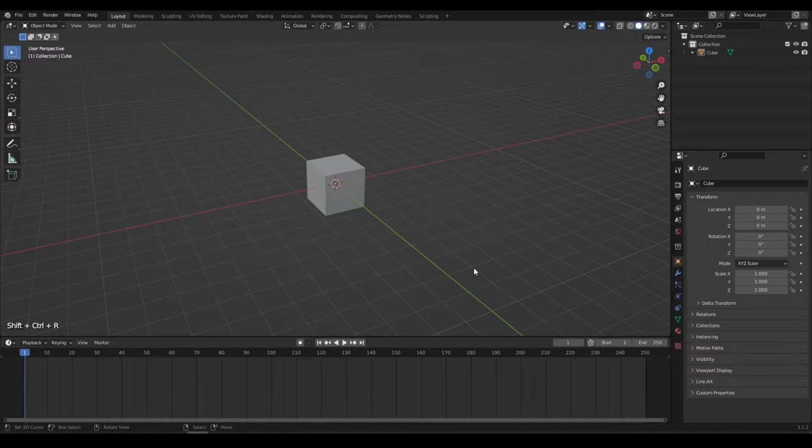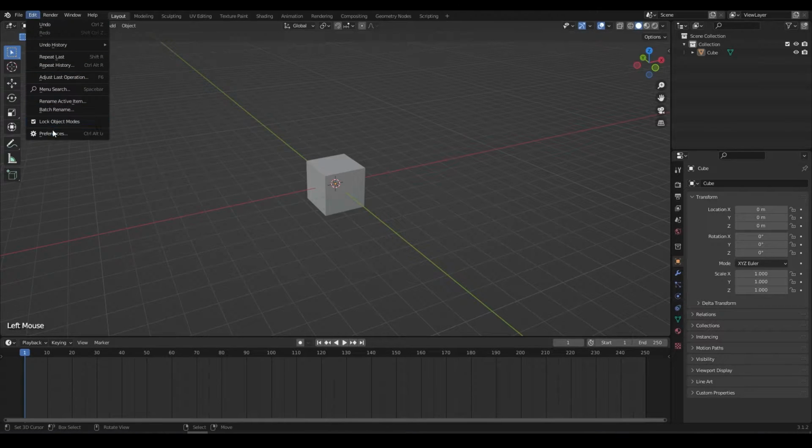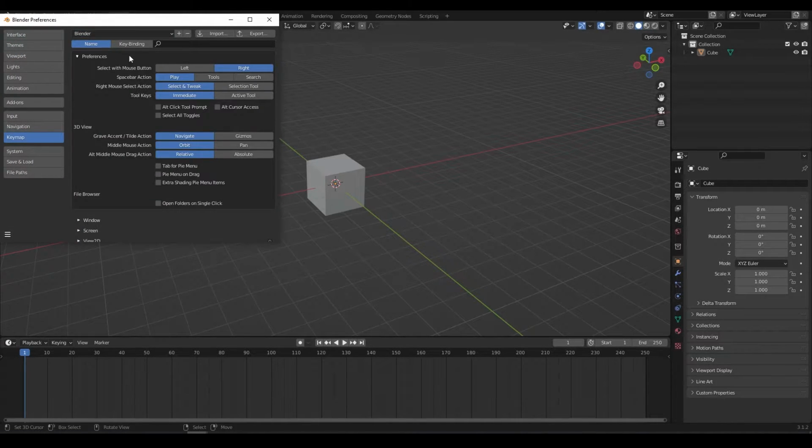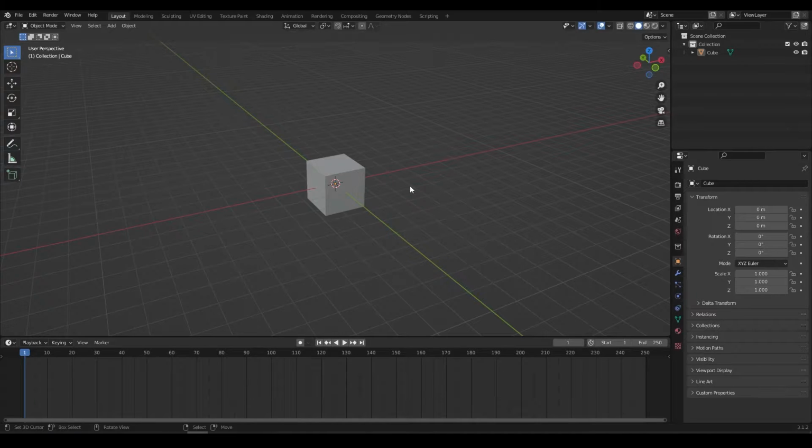The first time you open Blender, you have to set your preferred main mouse button. Go to Edit, Preferences, Key Map, click the drop-down menu and choose Blender, and then change the mouse from here, and also set the spacebar action to search. This will be really useful when you're editing later on. I'll leave a link in the description down below for the most basic Blender hotkeys. They will make your life much easier, so make sure to check that out.